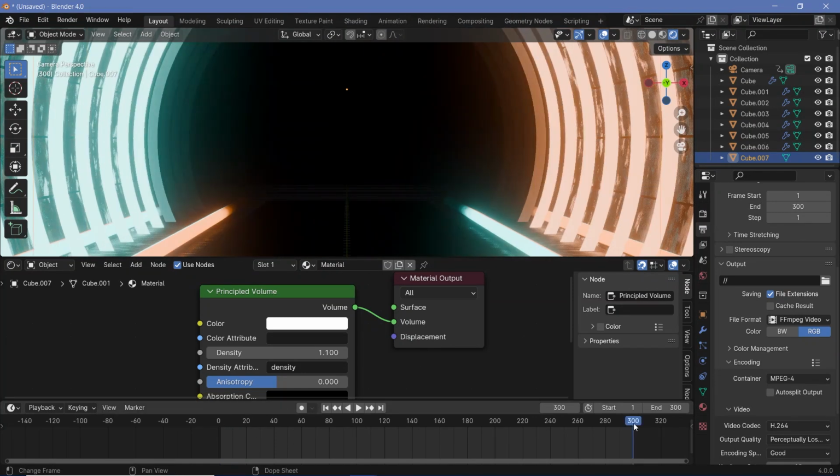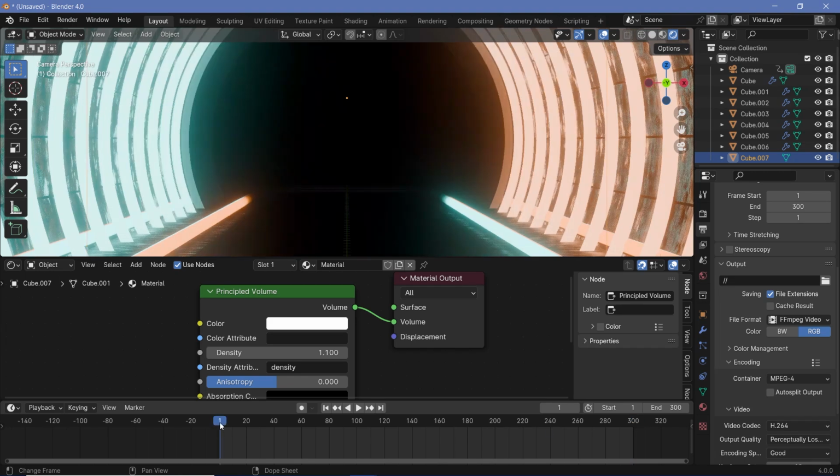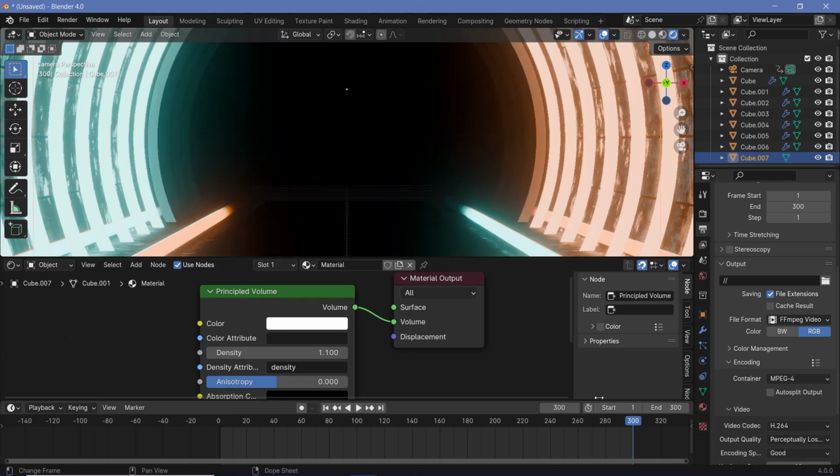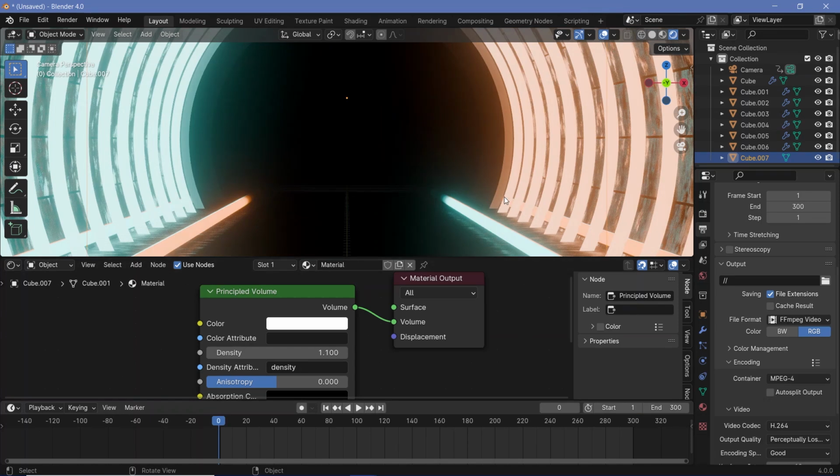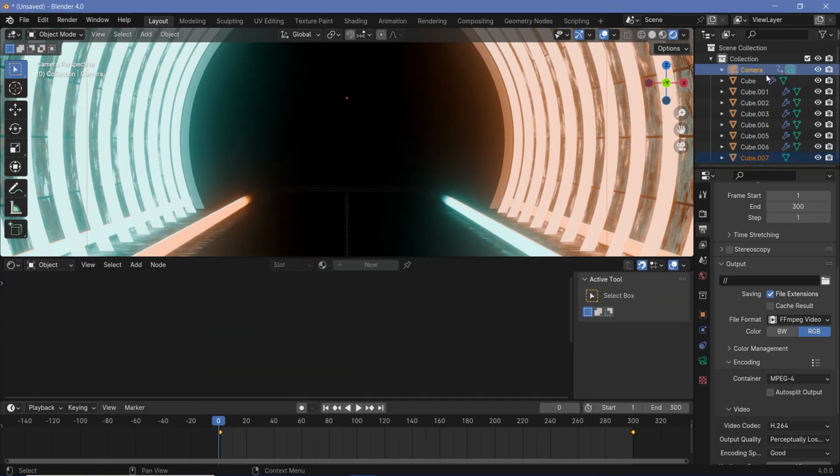Now between frame 300 and frame 0, you shouldn't see a difference. But you still see a difference because the cube is staying stationary. We need the cube to move along with the camera. So with the cube selected, control click the camera in the actual outliner over here, and then with your cursor in the 3D viewport, press Ctrl P and choose Set Parent to Object.